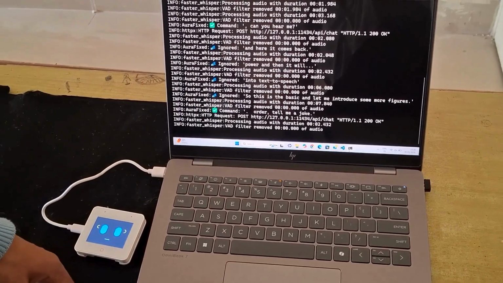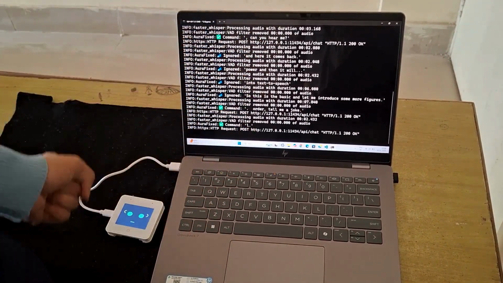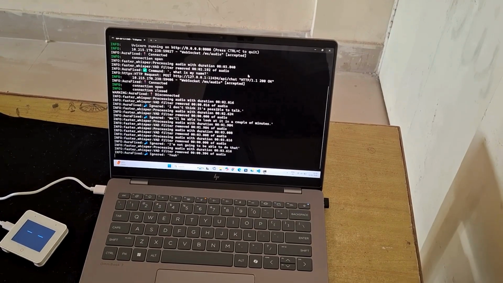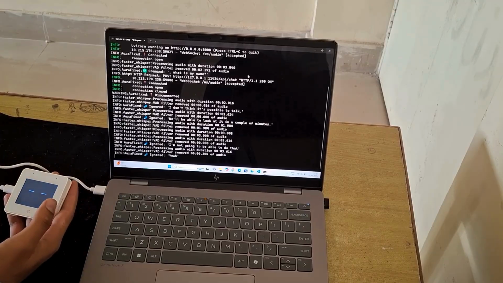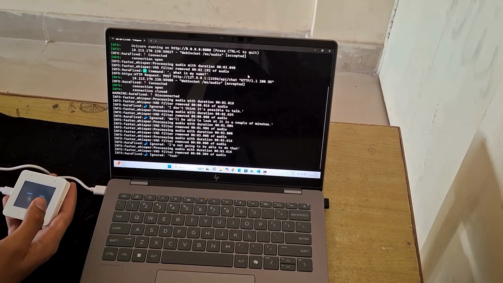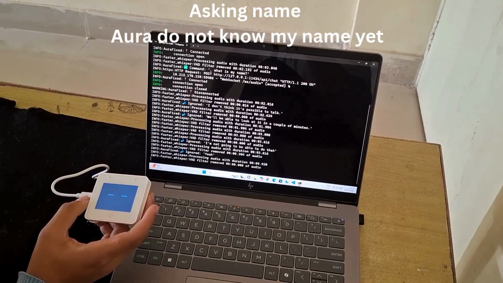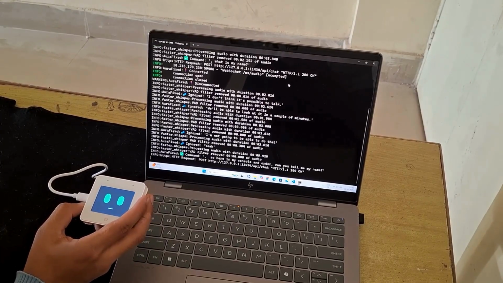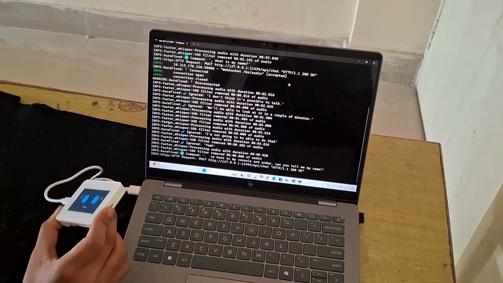Now let's move on by introducing the memory feature here. Now let's talk about the memory feature of Aura. So here is my console, and Aura, can you tell me my name? Nice to meet you. It currently doesn't know my name.